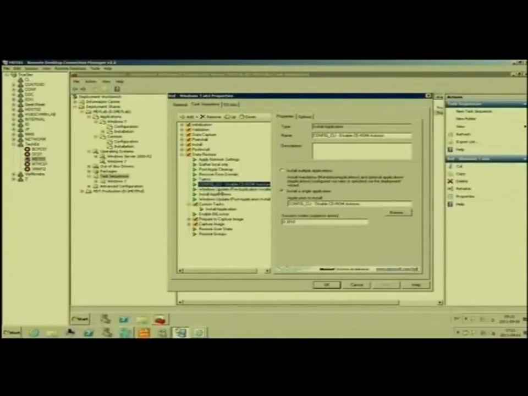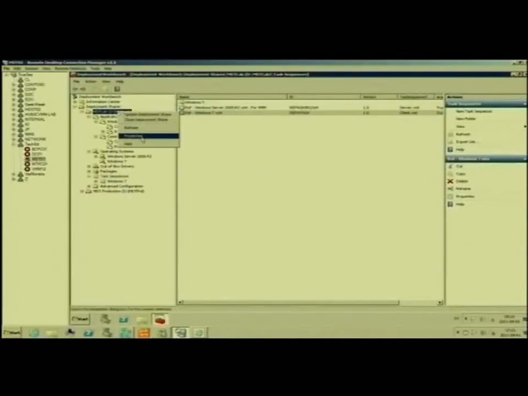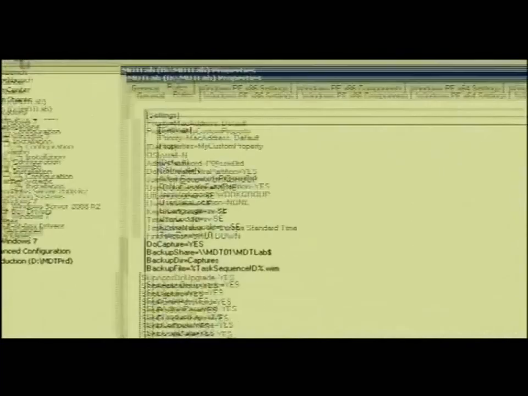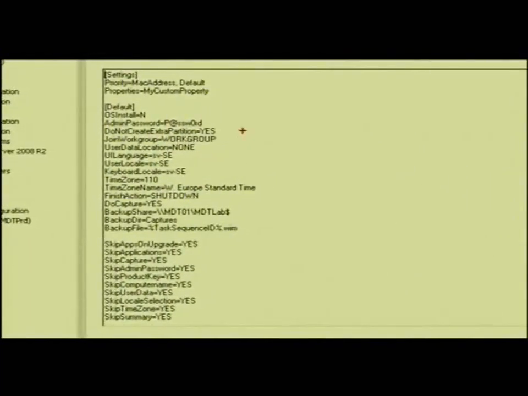Now, if I run this by creating a boot image, it's going to start asking me the name of the computer, which, who cares? And language settings and all other settings. To fix that, we modify something called CustomSettings.ini. And in the rules file here, I have just very simple settings.